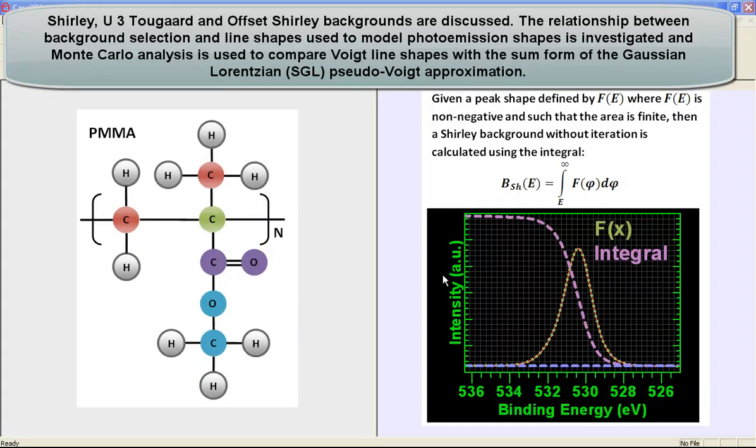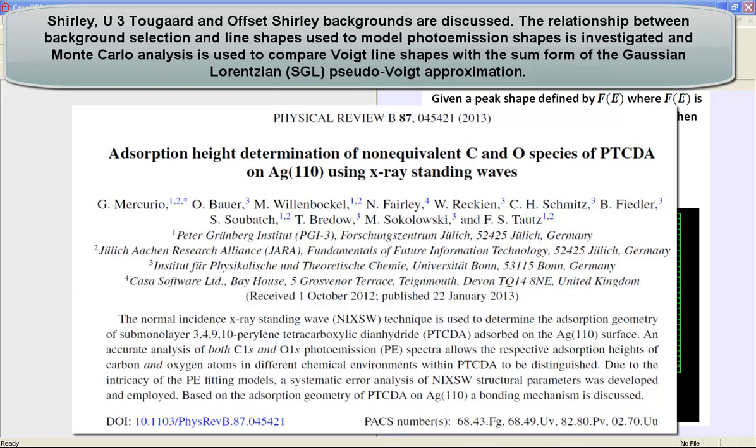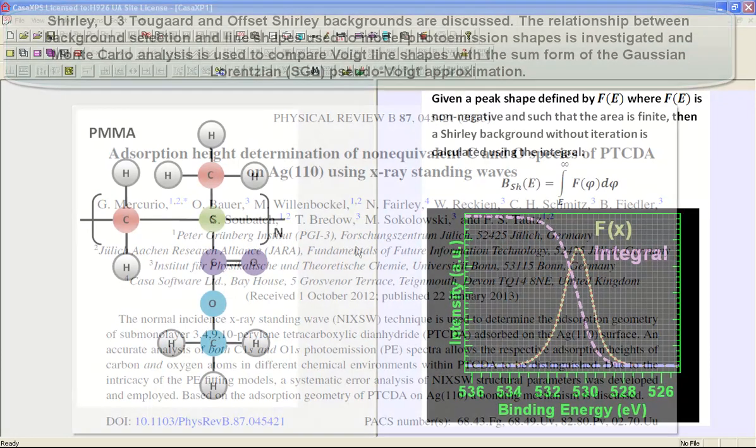In this video we're going to look at line shapes, backgrounds and how peak models are managed within CasaXPS, and we'll also have a look at Monte Carlo simulation as a means of testing a peak model.